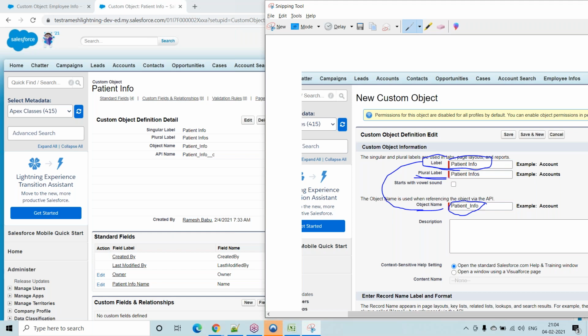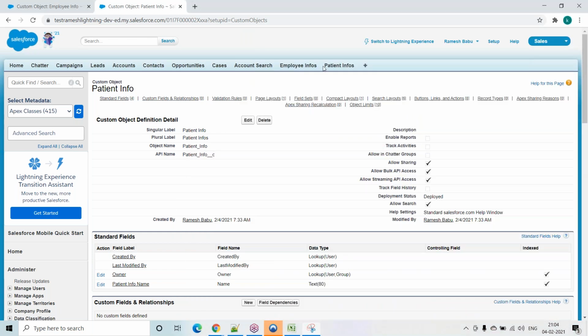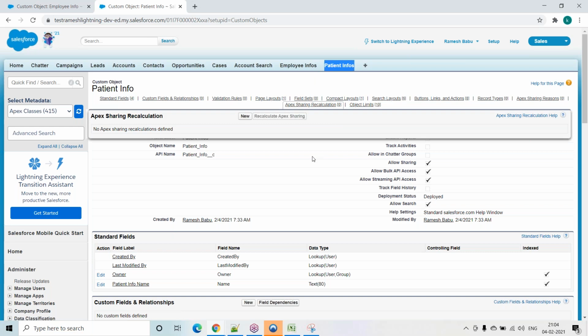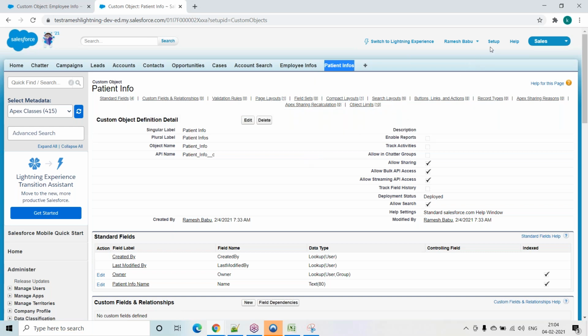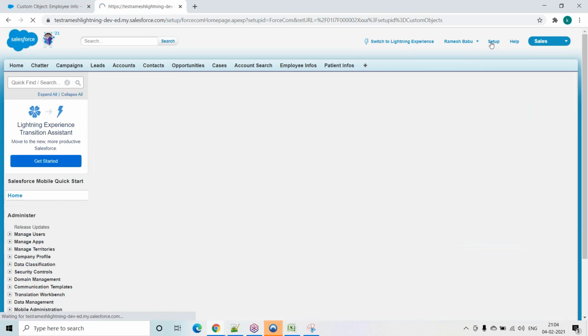Now, what is this plural label? At the top you have to observe patient infos. That is the plural label. What is the purpose of this plural label, we will discuss. Once again, I will create one more custom object.